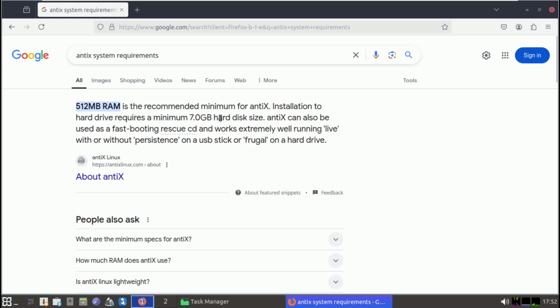So in order to run antiX Linux, you need to have 512 MB of RAM recommended, and an installation drive of 7.0 GB. And antiX can also be used as a fast-booting rescue CD and works extremely well running live without persistence on a USB stick or Frugal on a hard drive.